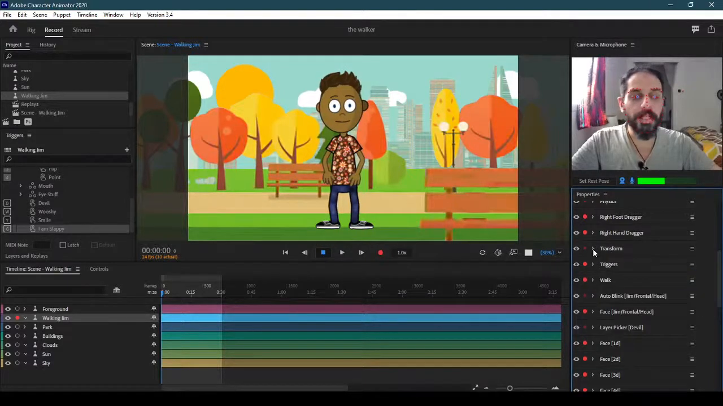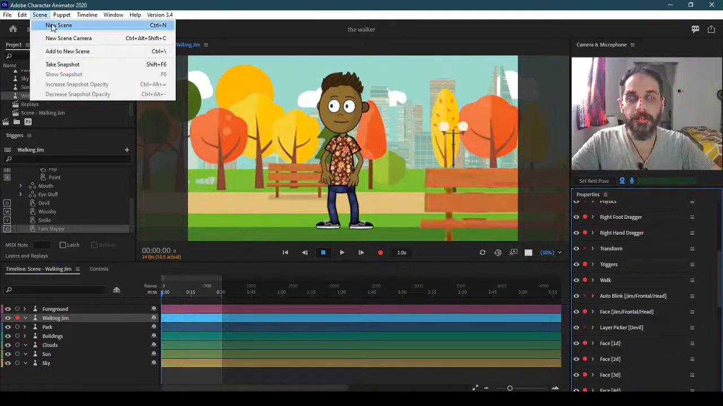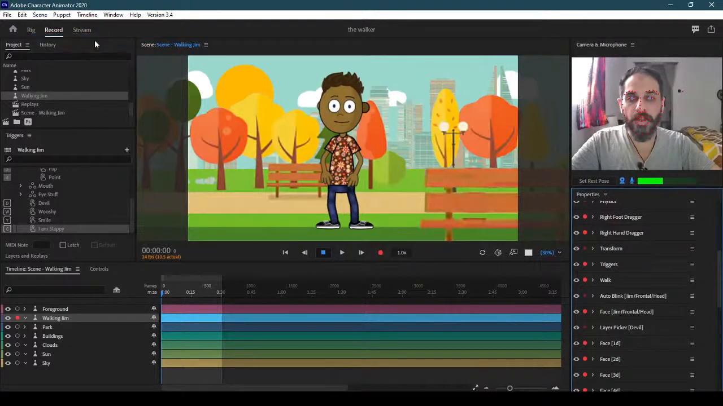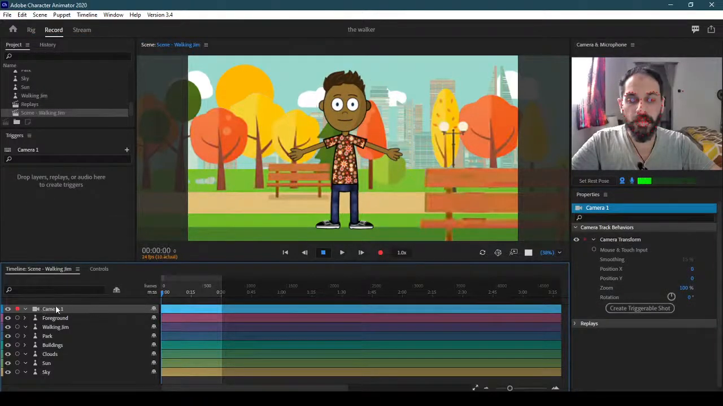So to bring up the camera, you have to go to the scene on the top. Then you have here new scene camera. Now as you click on it, you will get a new camera over here.